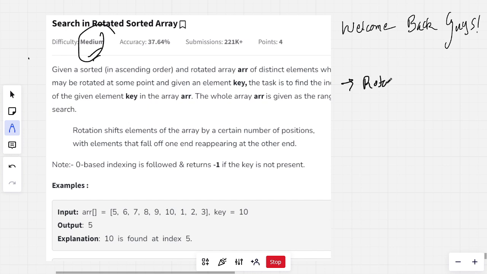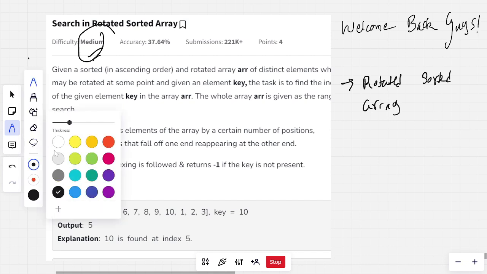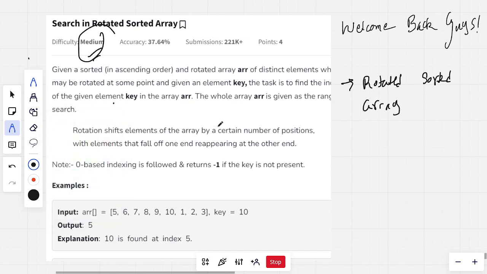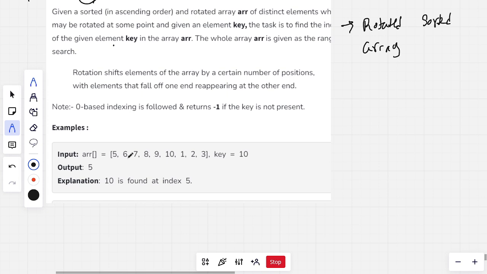So it's a rotated sorted array. It's a rotated and sorted array at the same time. And what am I supposed to do with this rotated array? I have to make something out of it. I can't just rotate an array and then sort it and say it's rotated. There's some logic behind it, so we are going to understand what the logic is.